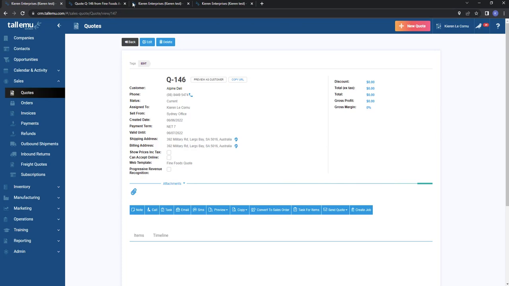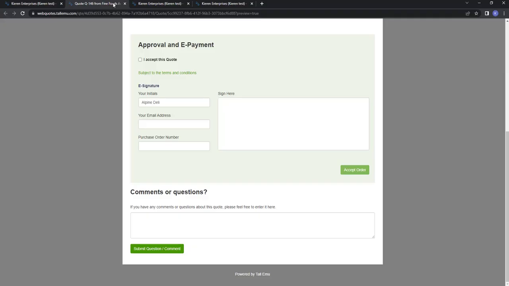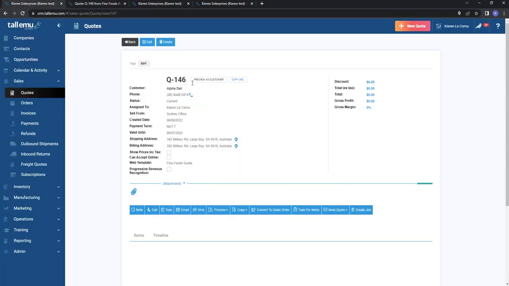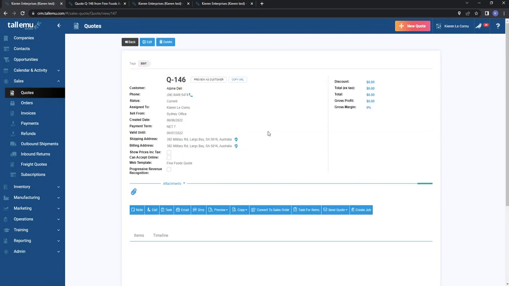So if you don't want that to be the case, you can select simple quote acceptance. So that means that when a customer accepts an order online, all CRM will do is go and mark this quote off as accepted. It's then up to you to go and convert it to a sales order and then convert that sales order to an invoice. So you can basically automate that process or retain manual control over it.